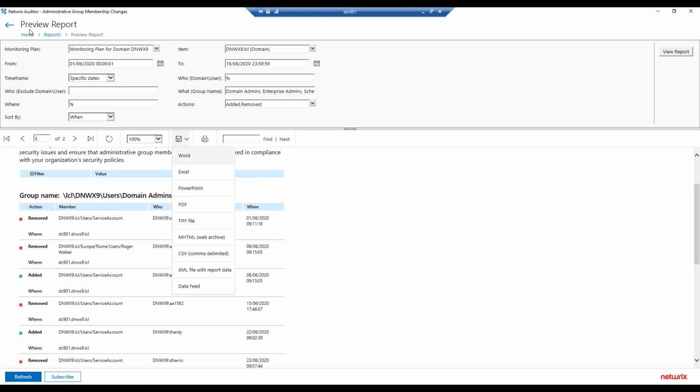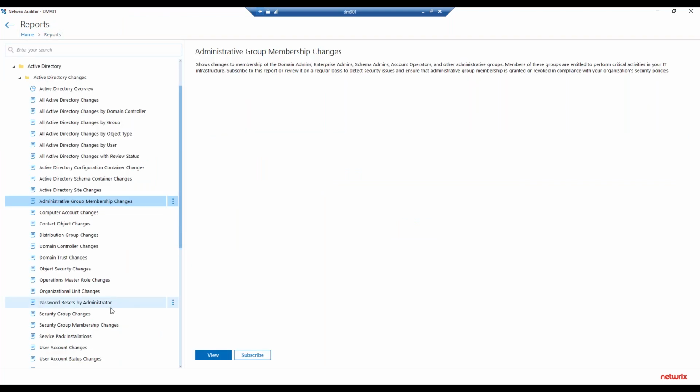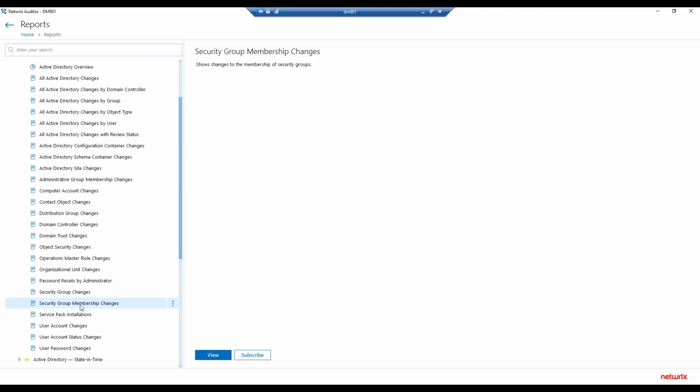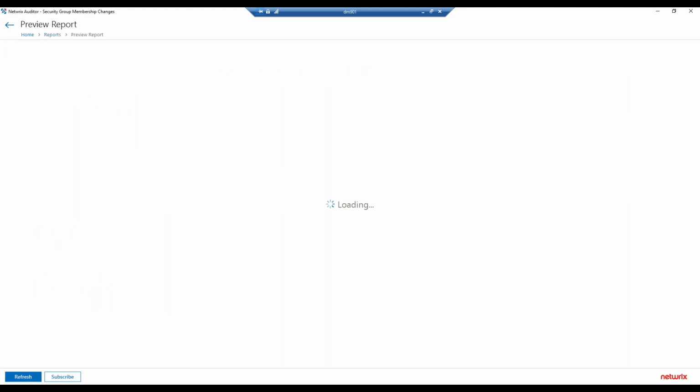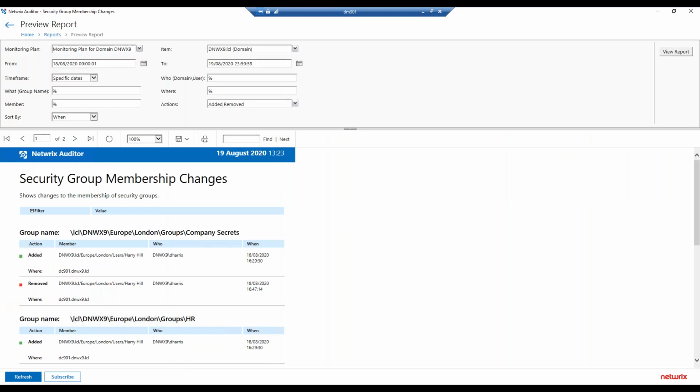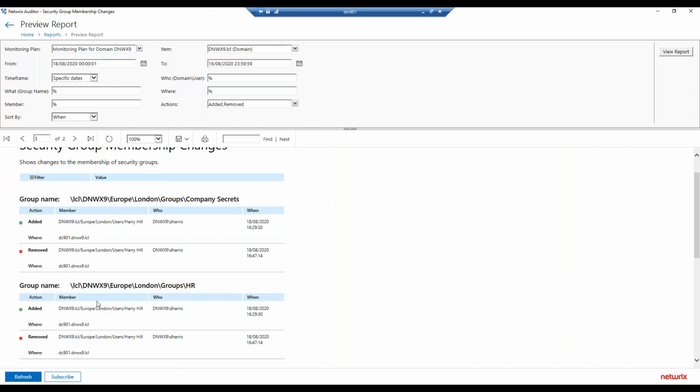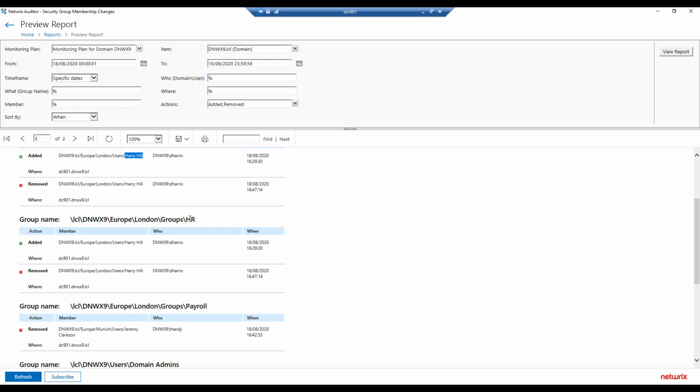But as well as looking at obviously changes around my privilege groups, I can also monitor changes to all of my other security groups as well. So again, these groups could be then granted access to data. If anyone's being added to those groups, what would they then gain access to? For example, here my company secrets group. I can then see, obviously someone was added into that group. And again, who is it that's granted permissions, as well as activity around my HR as well.